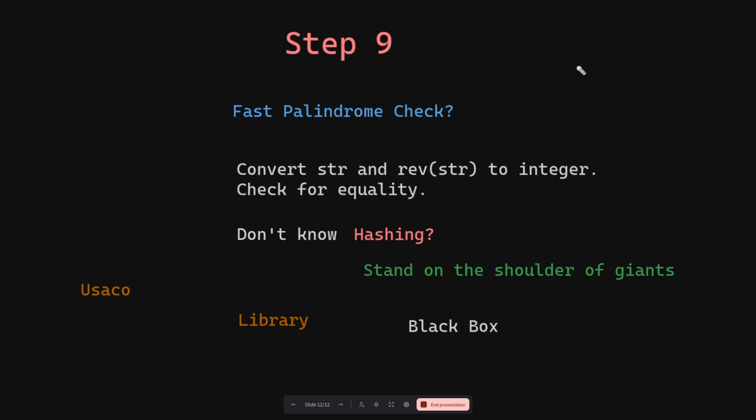Finally, how do you efficiently figure out if a given substring is a palindrome? You can do that by taking that substring and hashing it to an integer. Then you take the reverse of that substring, hash it to an integer, and then compare it for equality. If the hashes are equal, then with a very high probability, the original substring will also be a palindrome.